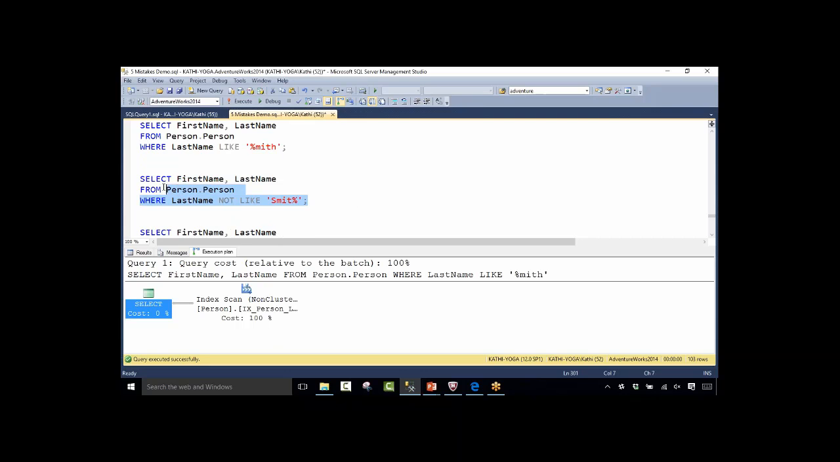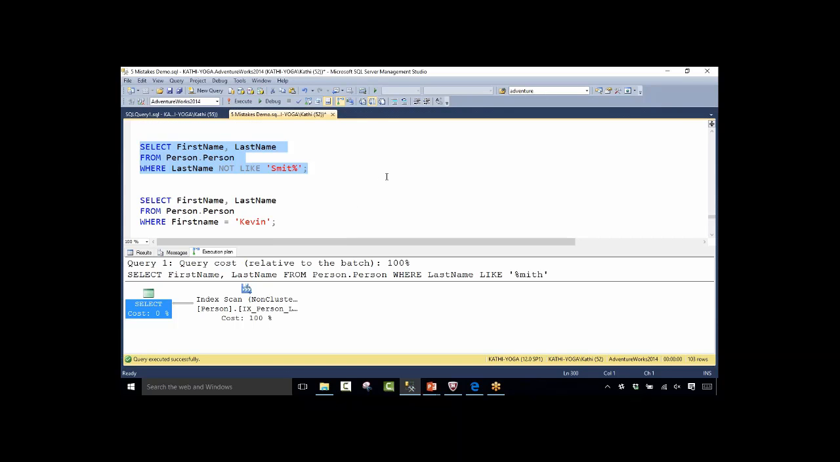I can't remember what this one's going to do. When I was putting these together, there was an article I was looking at that said which things were sargeable and which things were not sargeable. Sargeable stands for searchable argument. And some of the things that it said were wrong when I actually tried them. This is an index scan. Not is an index scan.